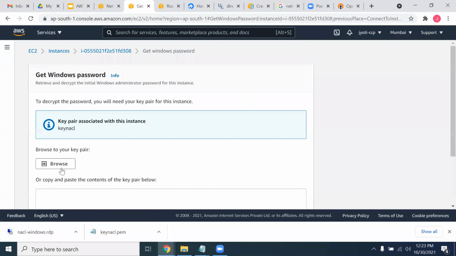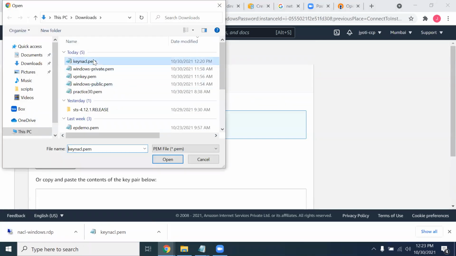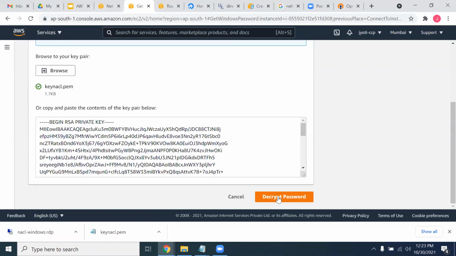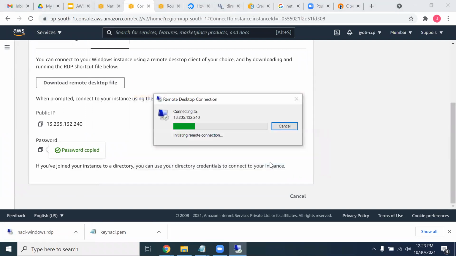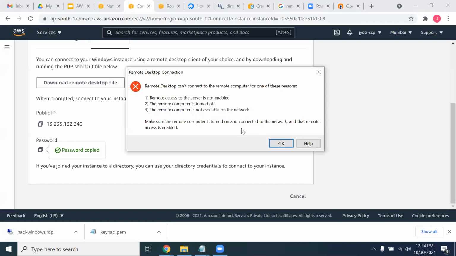Get password, browse. So let's see if we are able to connect or not. See, this is in a public subnet. We should be easily able to connect to it, but we are not. You'll get an error after some time. I probably know why. Because at the NACL level, you only enabled HTTP and HTTPS, right? Not RDP.